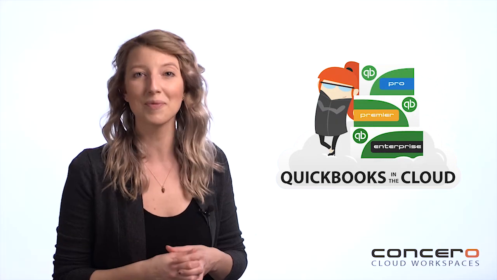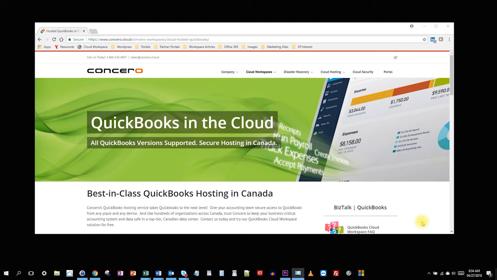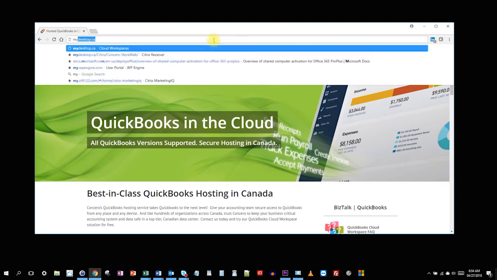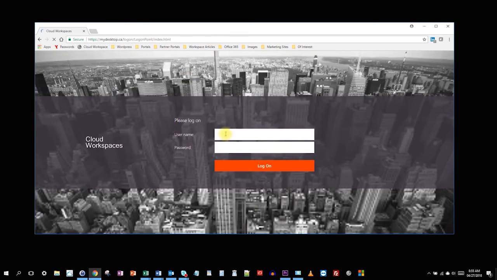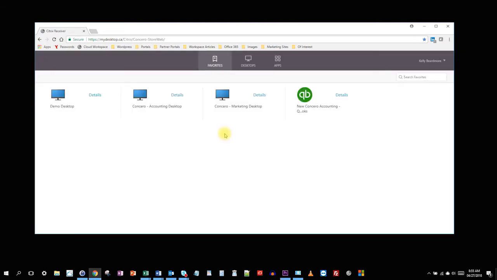Now let's jump into the demo. Hi, welcome to this demo of QuickBooks on a Concero Cloud Workspace. Accessing QuickBooks on your Cloud Workspace cannot be easier. Just visit mydesktop.ca, and that'll take us to a web form where we can log in. And there we are. We're into our Cloud Workspace.